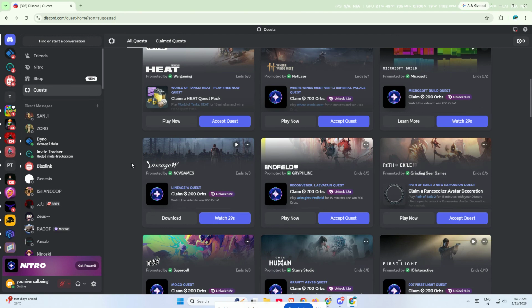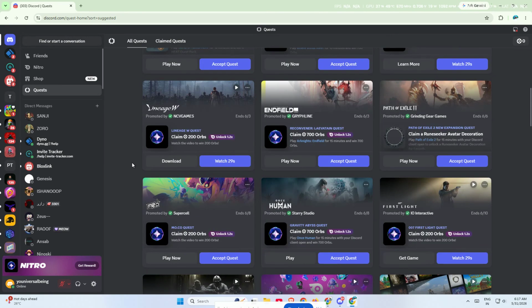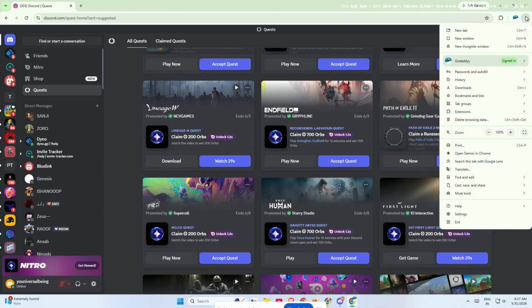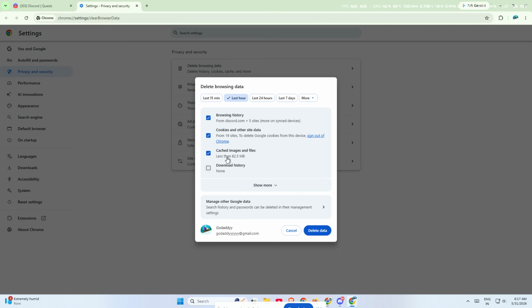If the video still does not load, the next step is to clear Discord's cache in your browser. This is a very common fix because cached files can become corrupted or outdated and cause loading problems. To do this, click the browser menu, usually the three-dot icon in the top right corner. Then choose the option to delete browsing data. In the window that appears, make sure you select Cached Images and Files. If you want, you can leave other items unchecked and just focus on the cache. Then click Delete and wait for the process to finish.